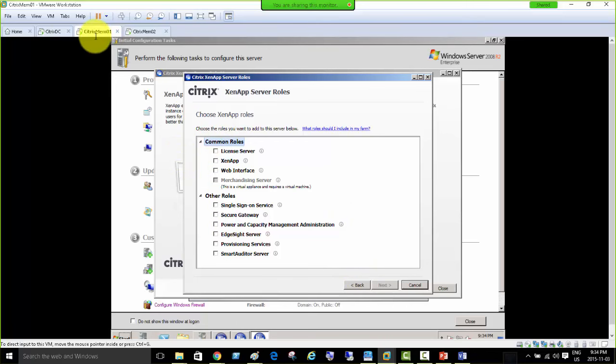On the Citrix MEM01, we're gonna choose license server. No, we're not gonna choose license server. Why? Because it's already there on Citrix DC. So we're gonna choose ZenApp and web interface. Those are the 2 roles we're going to be installing, although there are many other roles that later during the course we're going to be trying as well. Right now it's two of these, right?